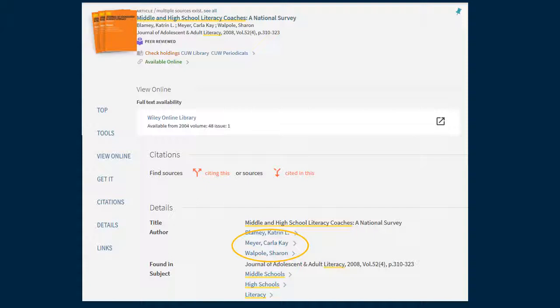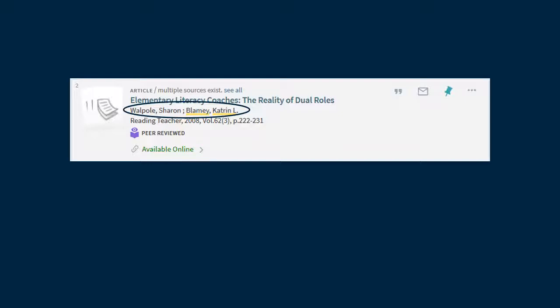Remember our original article? Use the links in the Details section to find other articles by the same author or with the same subject headings. When I click on the author link in the item record, I find another article by Walpole and Blamey about literacy coaches published in Reading Teacher, a similar peer-reviewed journal.